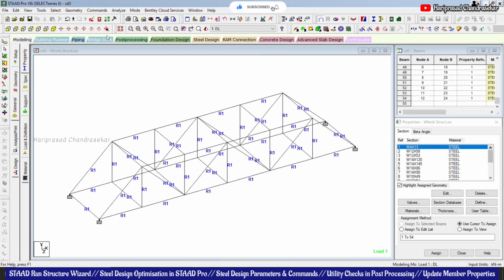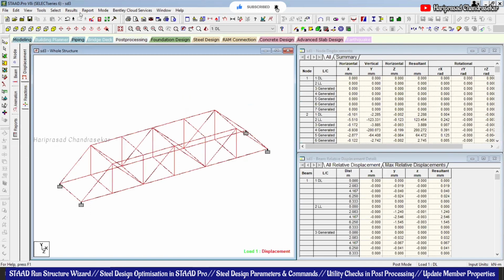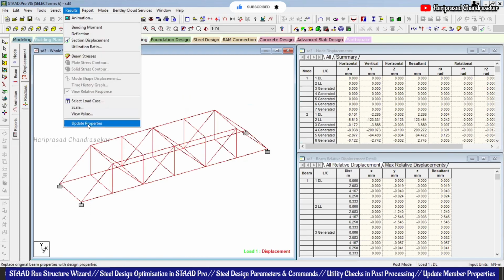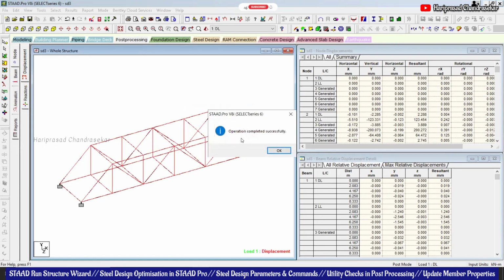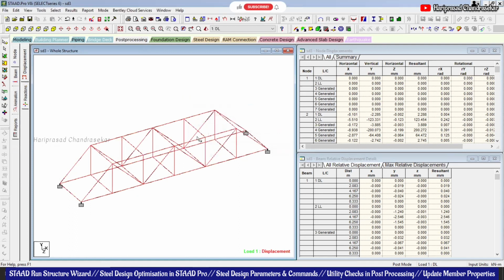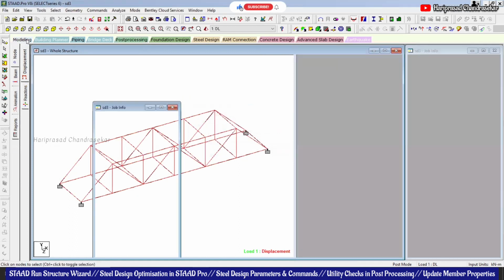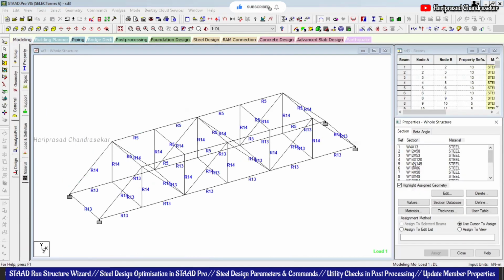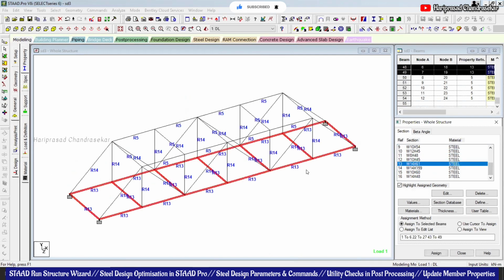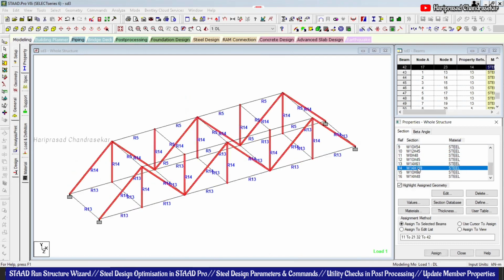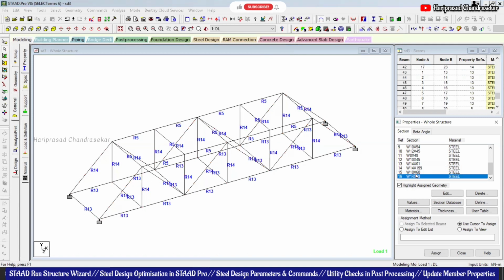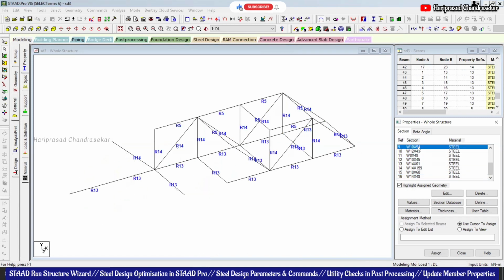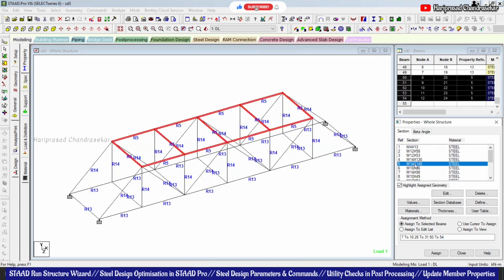So you need to go to post processing, go to results and update property. Yes. Now operation completed successfully. This is good. Okay, now you can see the modeling and you can go to geometry or general. See, now you can see only the W14x61. So like this. See, now we are getting correct.